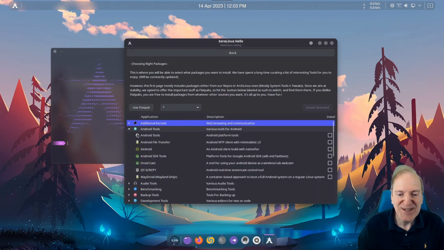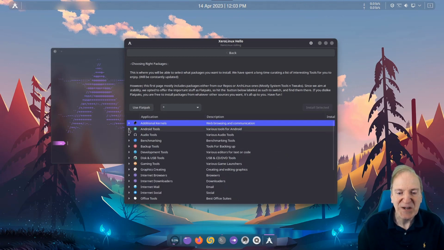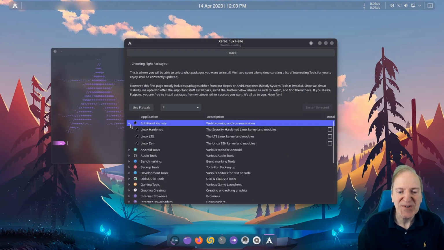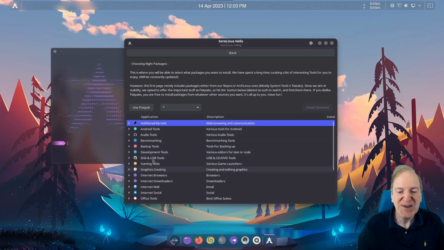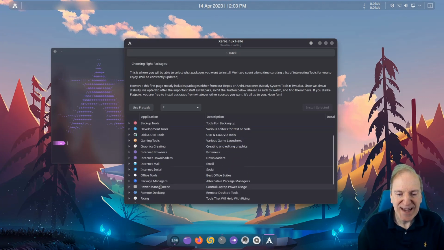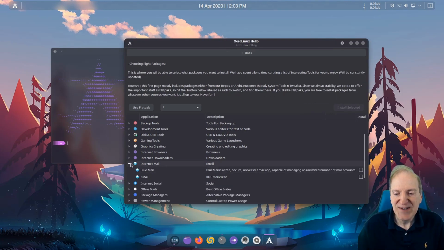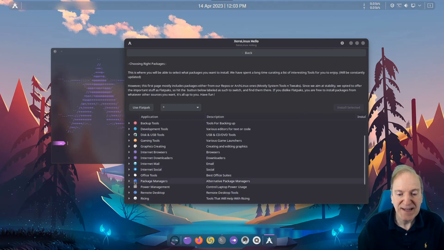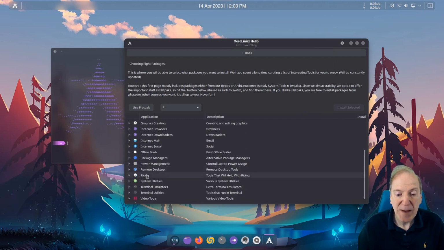Even Android tools, that's cool. So if you're into developing Android stuff, there you go. Additional kernels, so if you want to back off your kernel to maybe like an LTS kernel, long-term support, can add that in there, or the Zen, Harden, and so forth. Really great. And development tools, internet. So if you want to install maybe a mail client, you got quick access to a couple of recommended clients like Bluemail or Kmail. Package managers, remote desktop, and ricing.